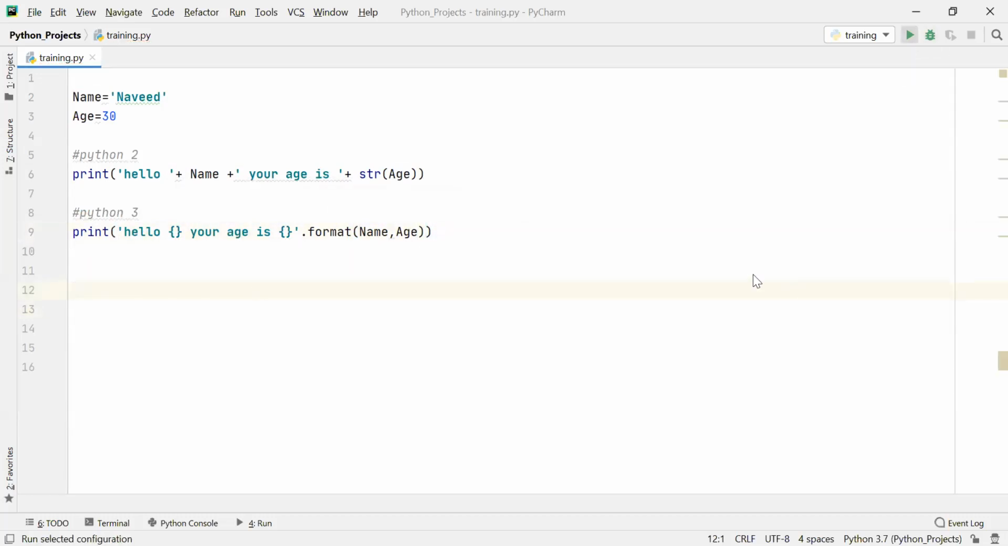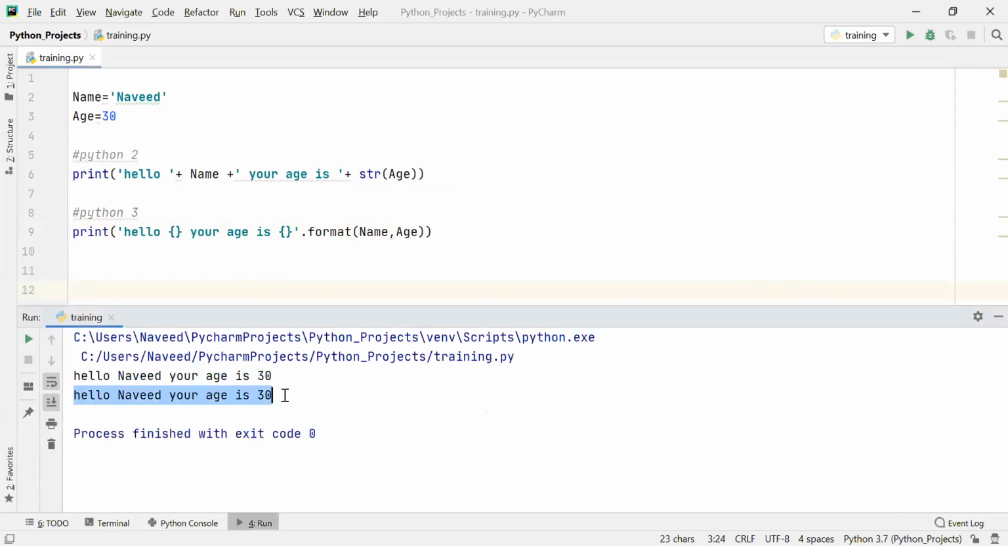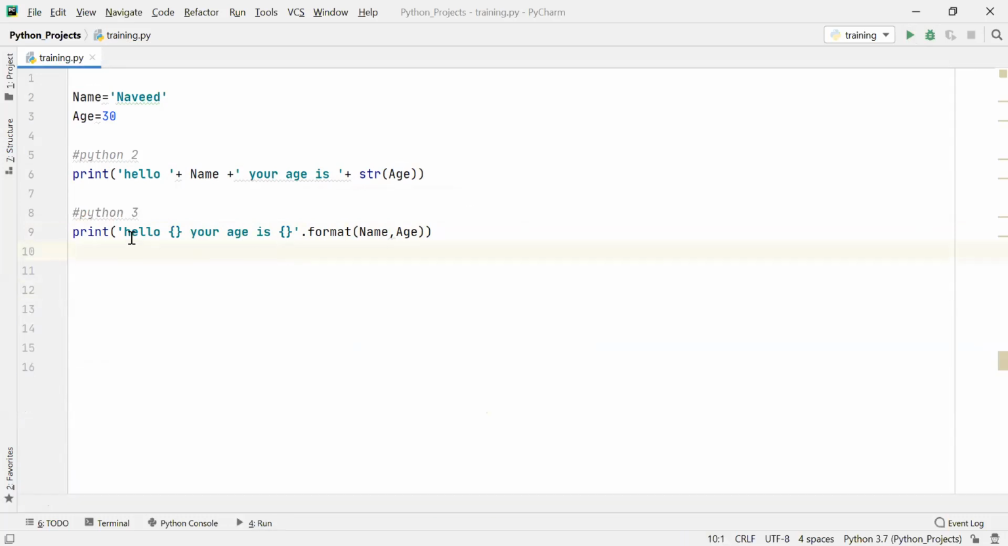So let me execute it. You can see here, hello Naveed, your age is 30. So this is print hello, your age is this, format, name and age. Now you can see how beautifully we are able to use the format instead of directly writing it like this in Python versions before 3.